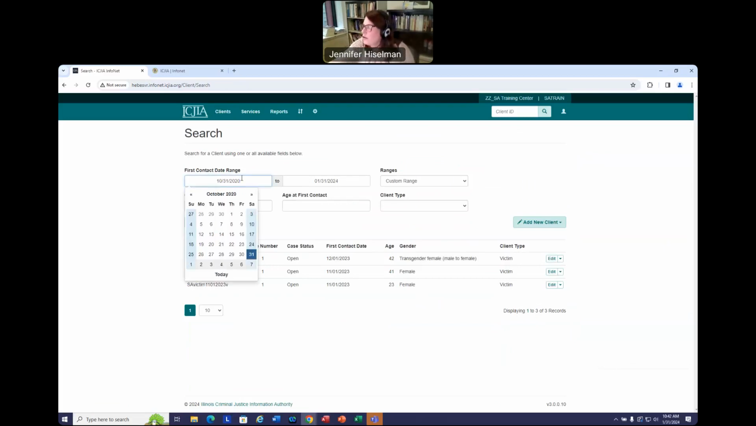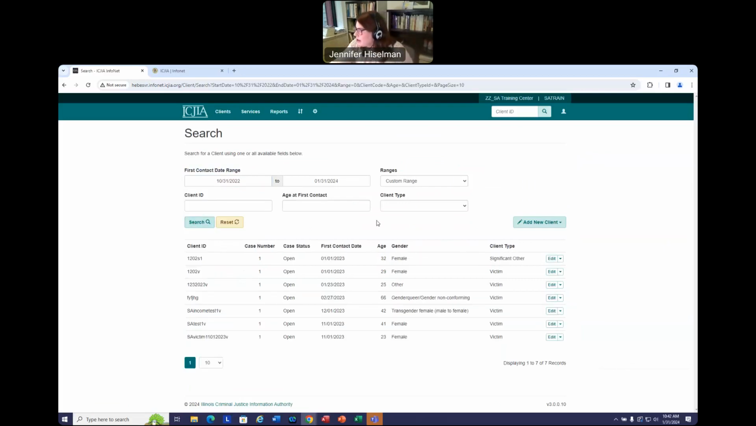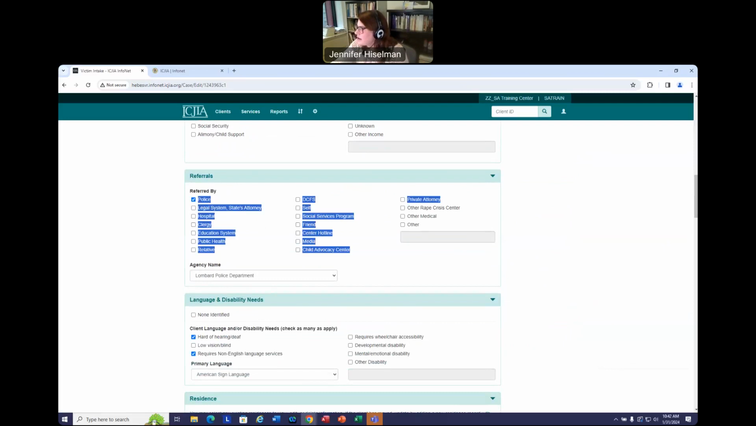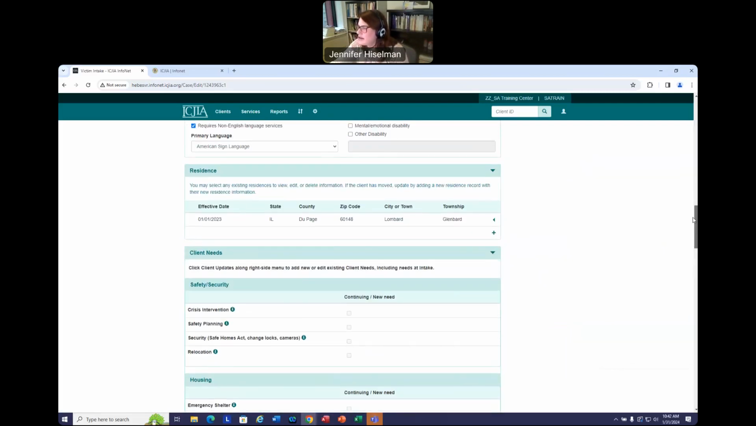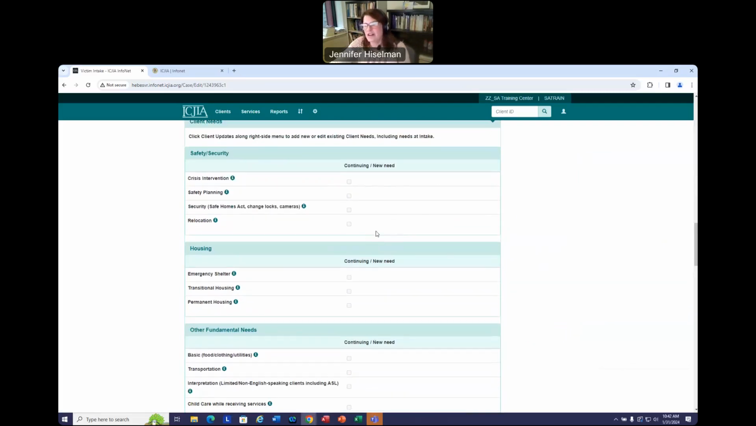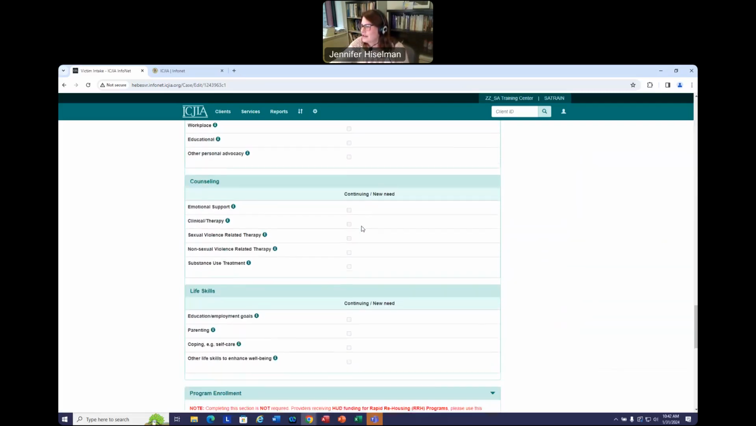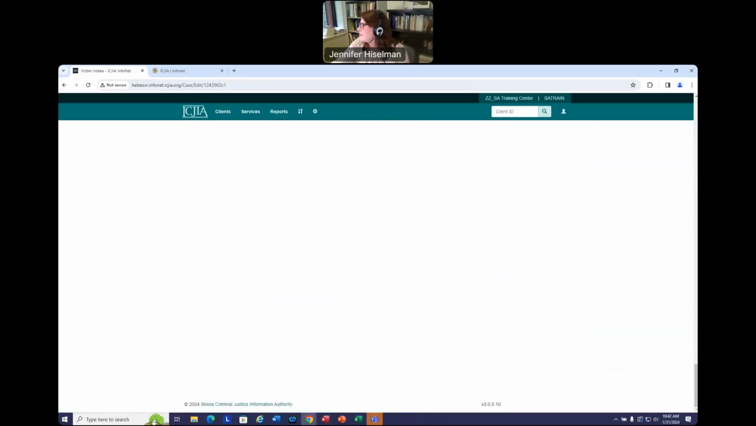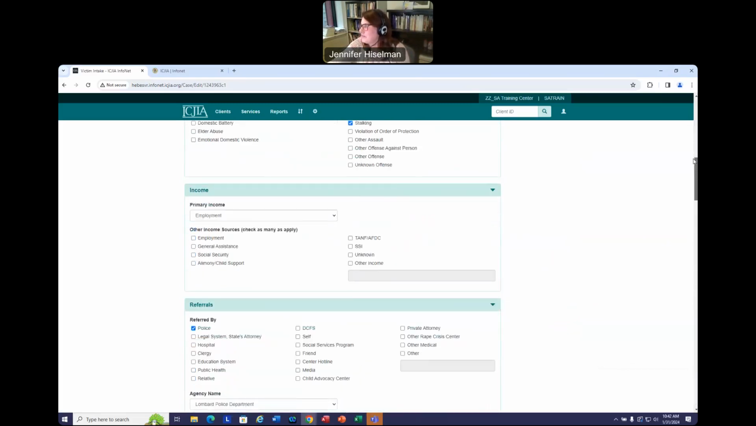I'm going to search for an older client here. We'll go back to 22. And see, I don't have many clients. Okay, so let's take this 1202V client. Had a first contact date of a little over a year ago. If I view this client and I scroll down to their needs, nothing is checked. Also notice that all these are grayed out. I can't check these. So, and they were never collected, but it's now almost a year later.